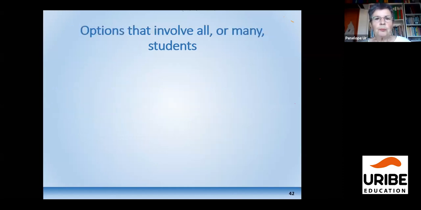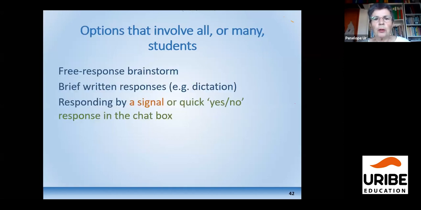So options that involve all or many students. Here are a few quick ideas. Free response, main form, written responses like a dictation. So they're all writing, they're all responding. Responding by a signal. If it's face-to-face, they can raise their hands or give thumbs up or thumbs down for yes or no, or a quick yes/no response in the chat box, and they're all active.